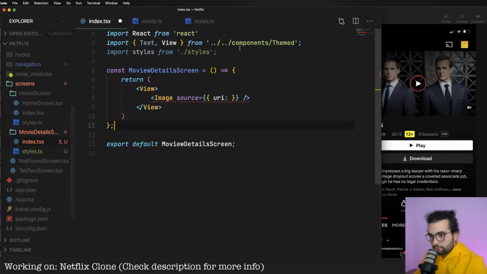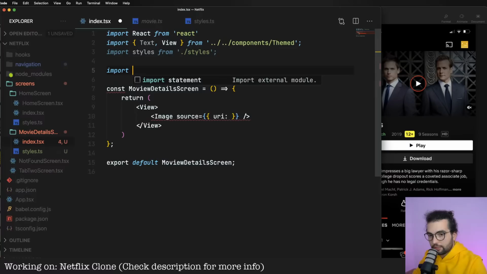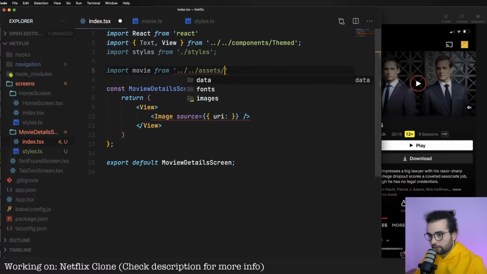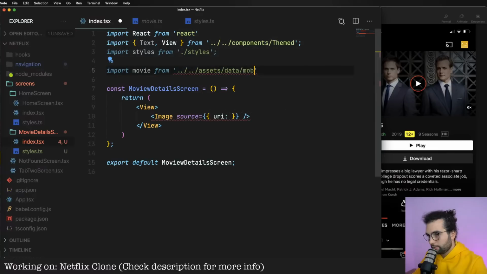So let's import this movie here. It's gonna be easier to work with actual data without writing it 2 times. So import movie from the assets data movie.